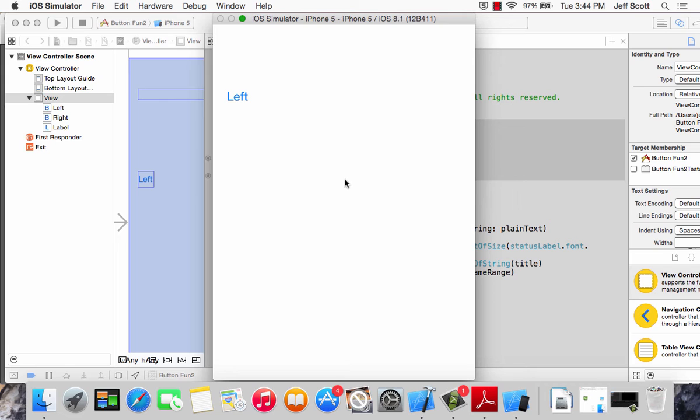Now, what they tell you to do in the book is to go back to your object library and drag another button out. Everybody cool with that? Okay. But what you may or may not know is when you've got that button right there, if you hold down the control key and you drag out, it'll make a copy. And guess what? That copy is automatically wired up. You don't have to do anything.